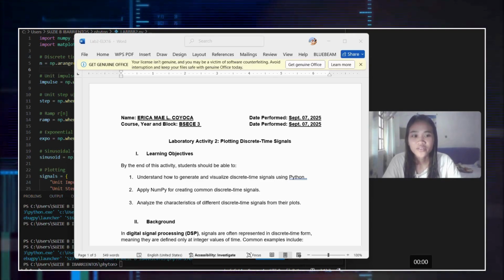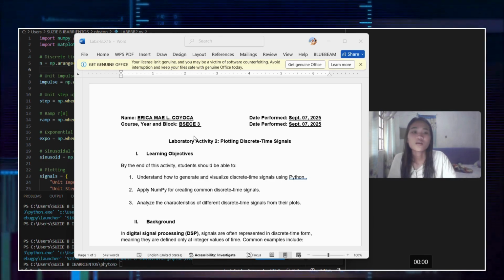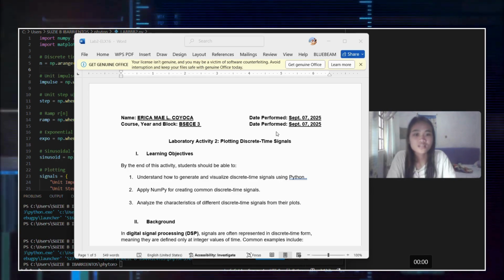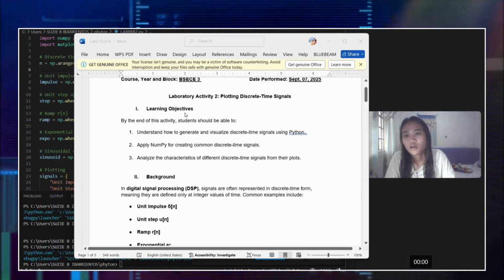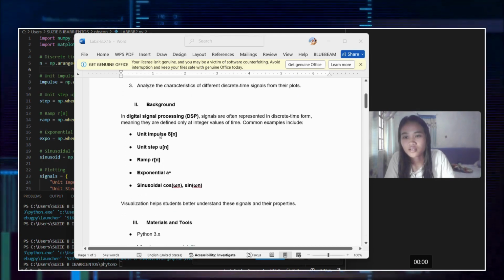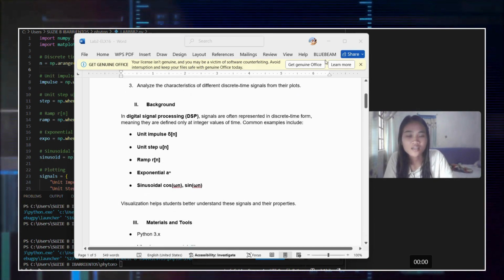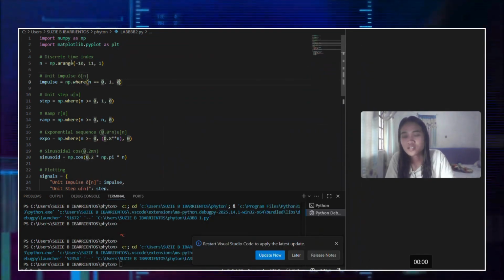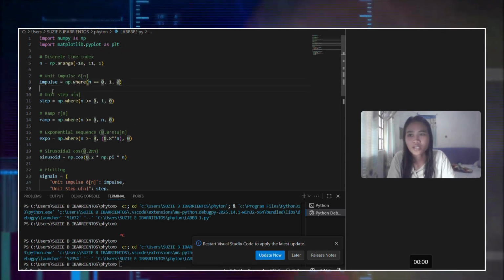Okay, so for this video, I will be discussing laboratory activity 2, plotting discrete time signals in Python. I will be plotting the discrete signals: unit impulse, unit step, ramp, exponential, and sinusoidal. So let's start. For this code, as usual, I've imported numpy as np and matplotlib.pyplot as plt.